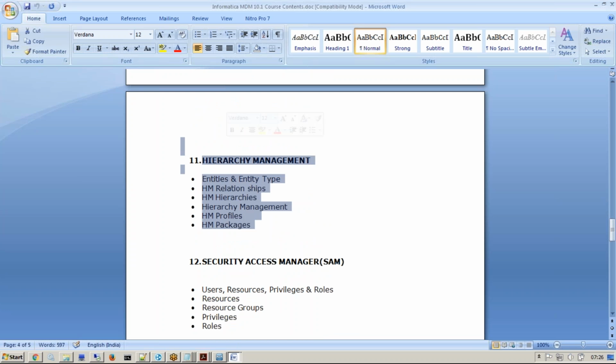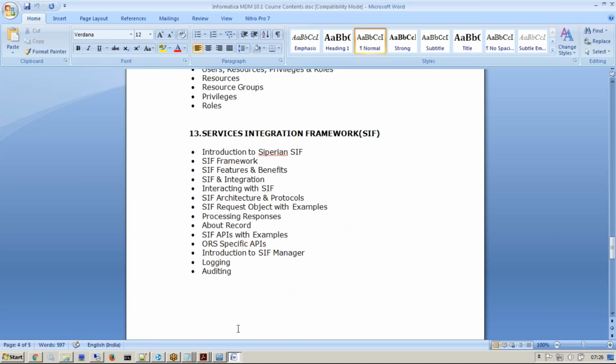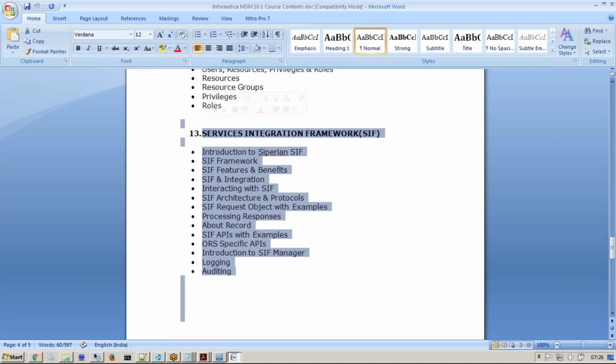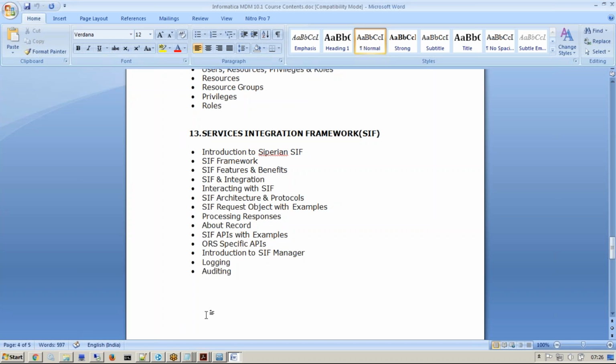Then hierarchy management is a slightly complex topic. We'll see that. SAM is related to admin, but we'll see. And SIF. SIF is very important, slightly difficult for some people. A lot of people actually tell me that it is difficult, but I don't think it is. It's just an API, that's it. API, application program interface. Everything has an API. Any software in the world has an API. The question is how to call the API.